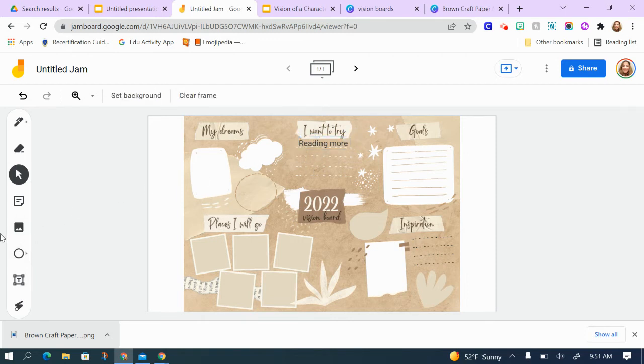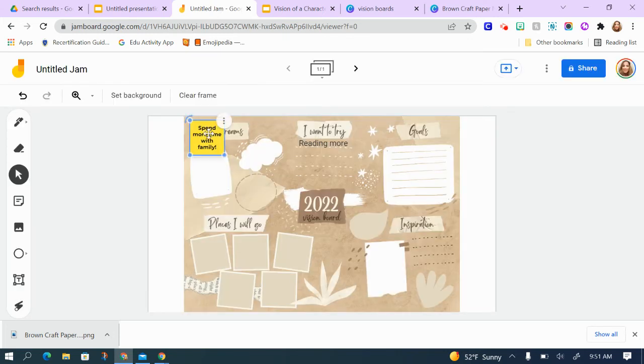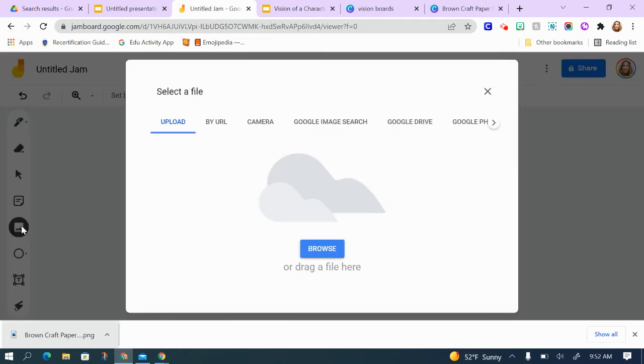The other neat thing about Jamboard is the ability to add Post-it notes or sticky notes. So you just click sticky note and then click save, and we'll click off of that. And students could add a sticky note. And for the places I will go, these are picture slots. So students can also add images. If they click here, they can add an image.